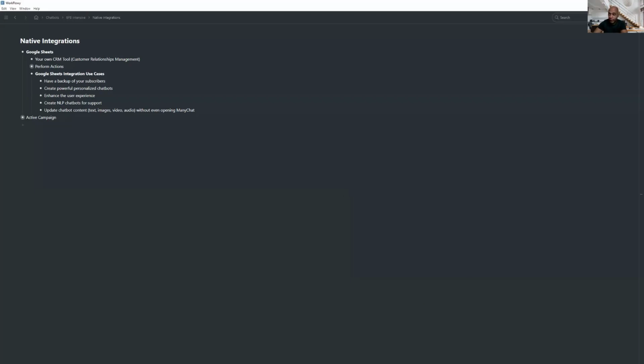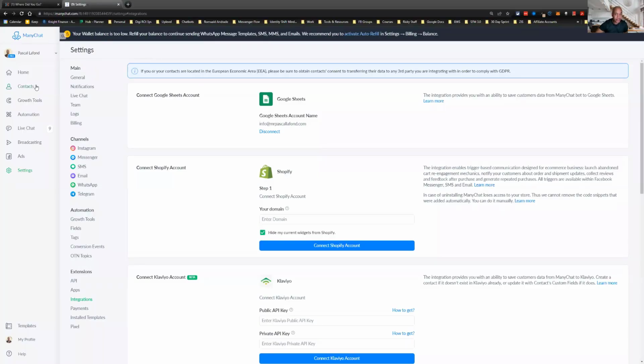Now, to end it, let me go ahead and show you how the integration is done, because this is the object of this video, right? So let me go ahead and share my ManyChat screen. And this is actually pretty simple. Inside the ManyChat account, you just go to settings, and then you go to extensions and then integrations. If you scroll all the way up, you're going to see Google Sheets, right?